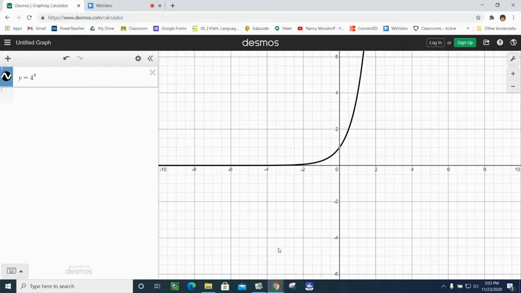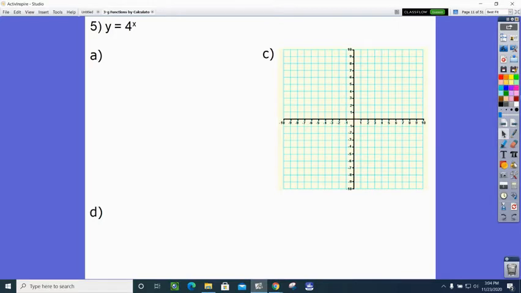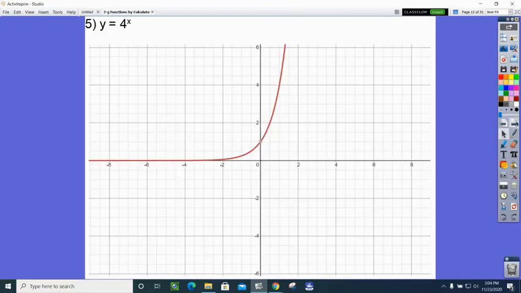Exponential curve. I'm going to go back to the presentation, to the movie here. And there's the picture that I just showed you. This is an exponential curve. It's exponential growth. And what did the 4 do? The bigger the base, the faster it grows. So it's shooting up faster, basically.